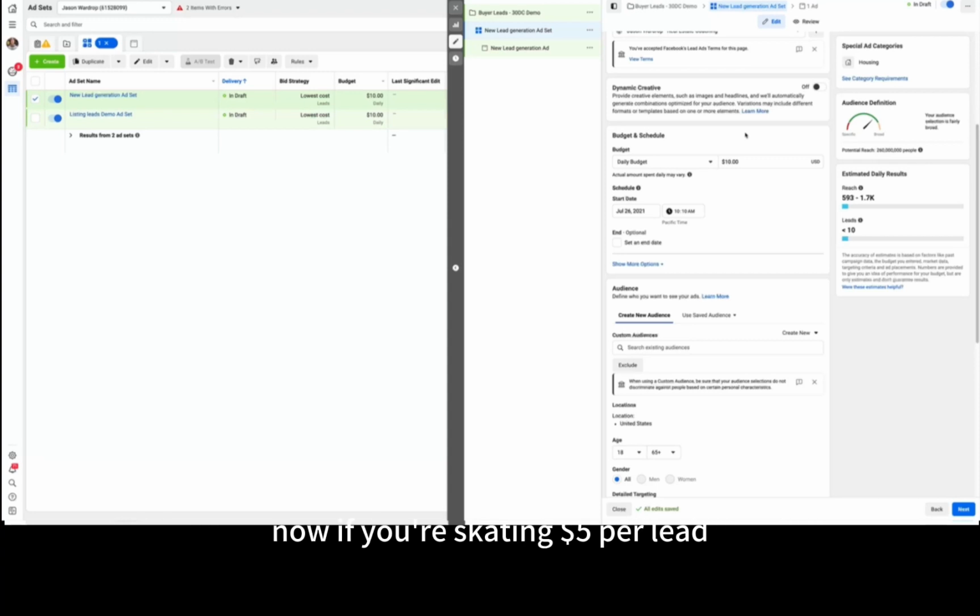Now, if you're getting $5 per lead and you have a $20 per day budget, obviously you're going to get twice as many leads, all right? So then for this example, the start date, I'm just going to leave this as is, just have it start immediately after we've gone through and created this.